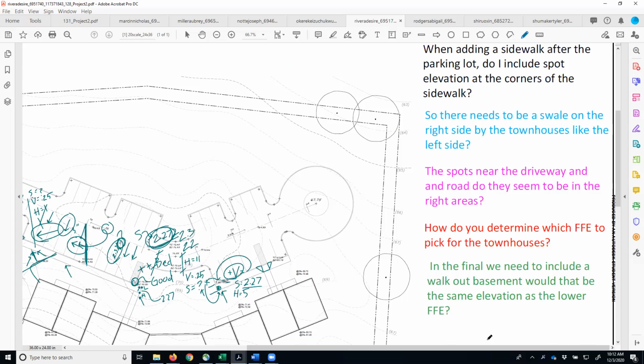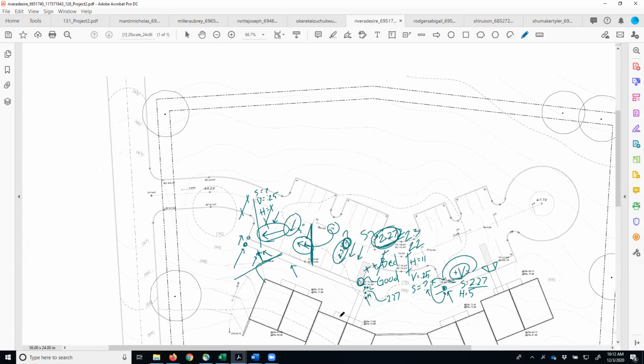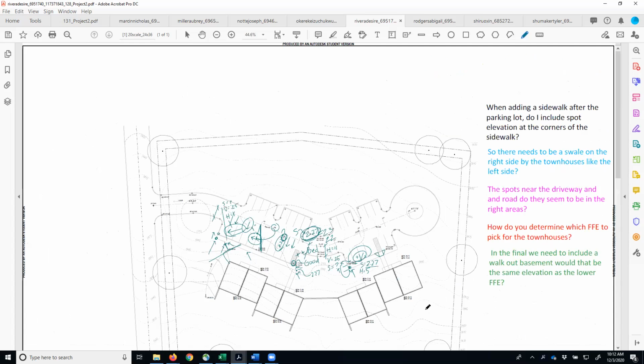Is there a need to be a swale on the right side by the townhouses like the left side? Yeah, probably so. There will be a small swale running over here somewhere. It probably will not be as pronounced as the swale you have on this side. The only reason is that I've done this project enough times that I know it doesn't need to be that pronounced. However, it could run all the way down to here, depending on what you do with this.